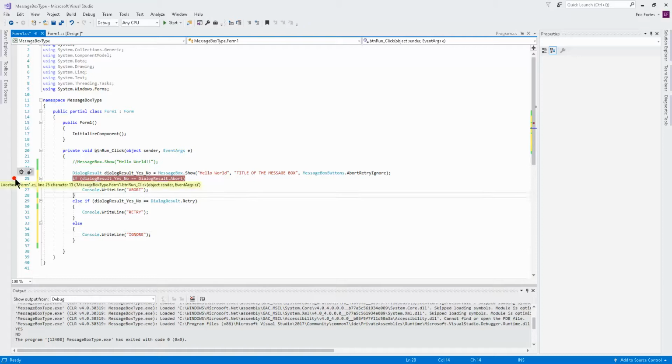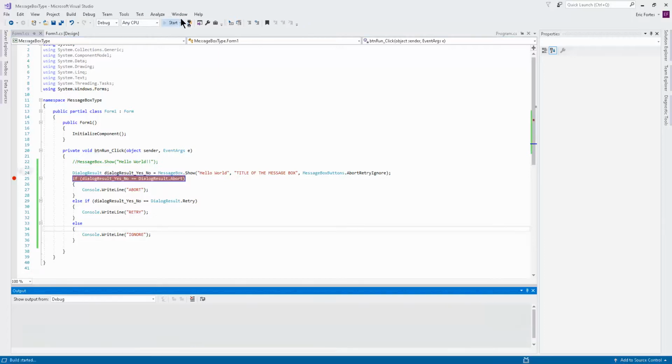Bottom line is, it's going to be a message box or dialog result box with three options: abort, retry, and ignore. If you click abort, it's going to execute this line. If you click retry, it's going to execute this line, and else, which means if it's not abort or retry, it's going to be an ignore. Let's run it and step through the code to see what it looks like.